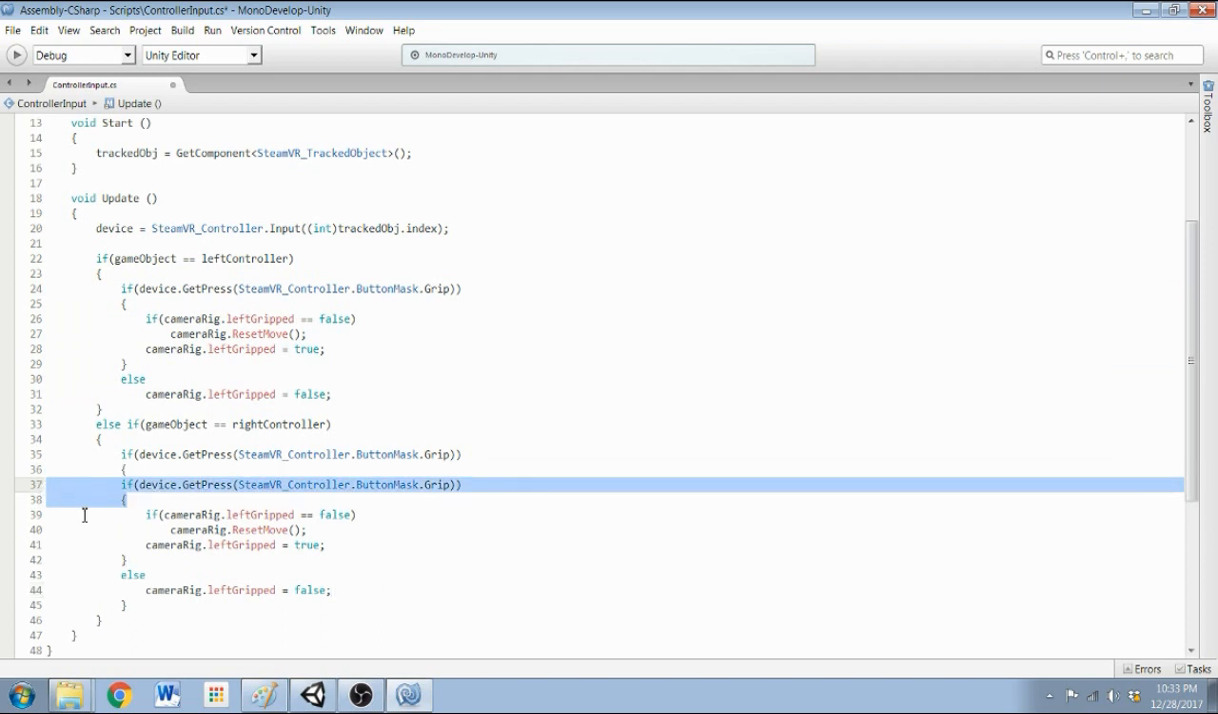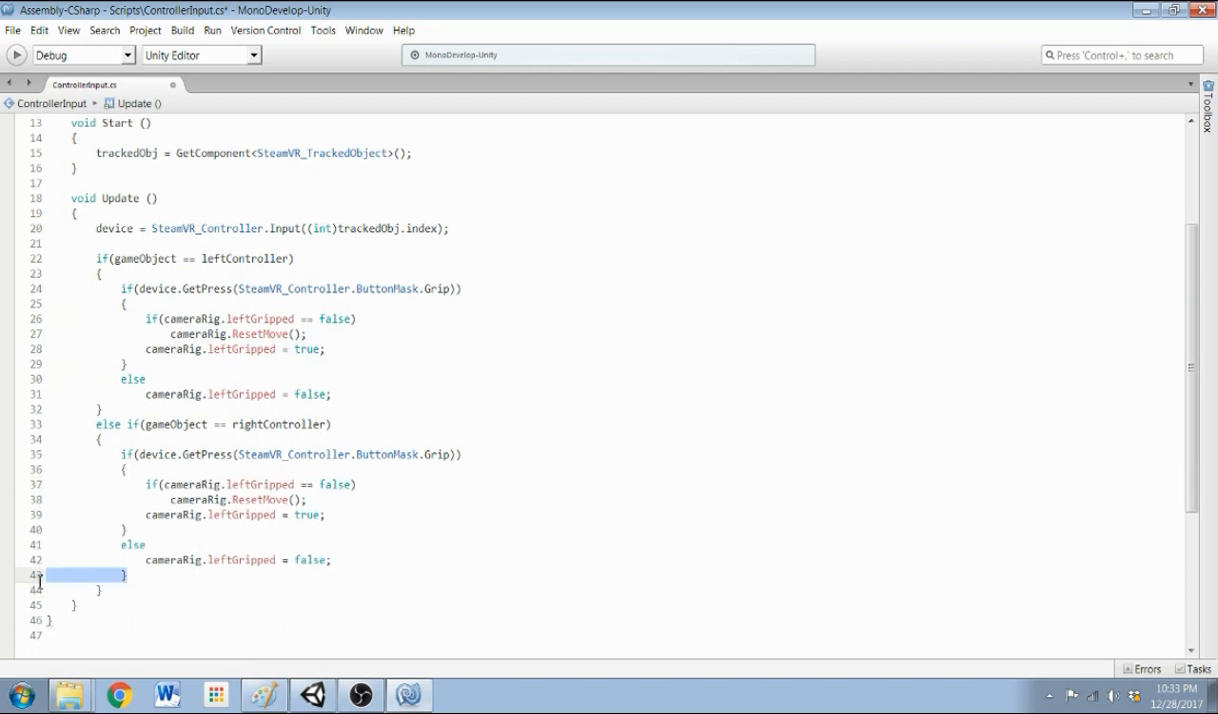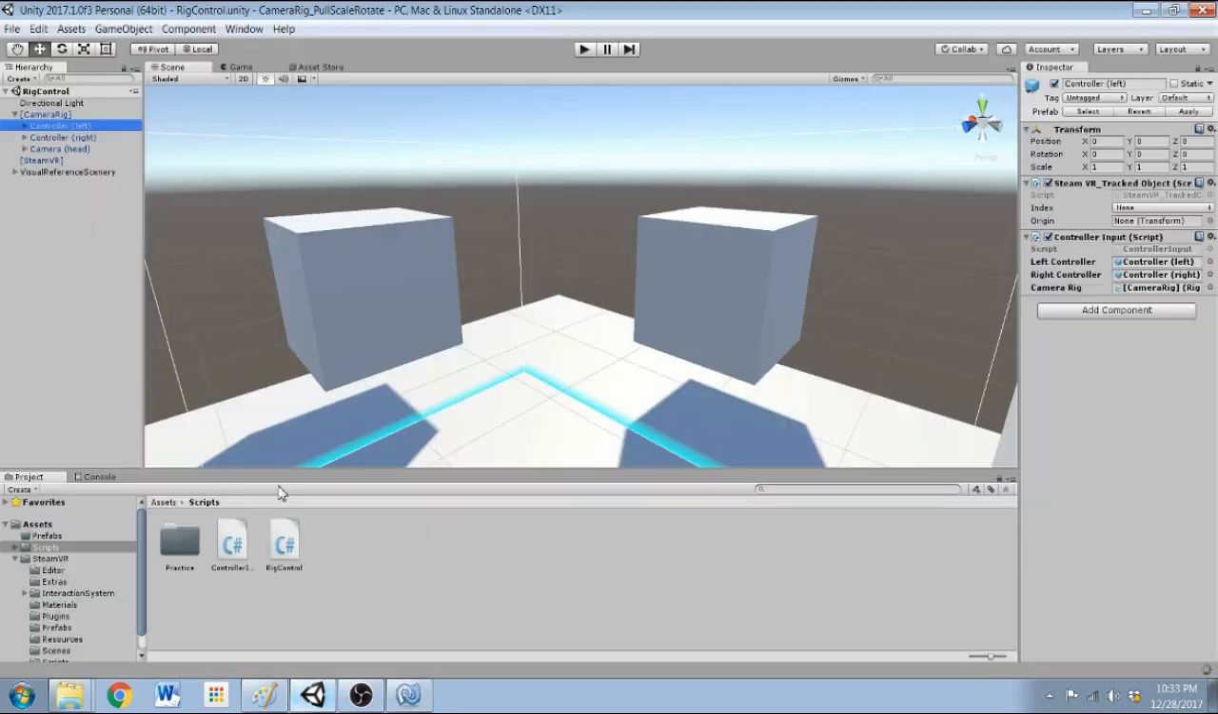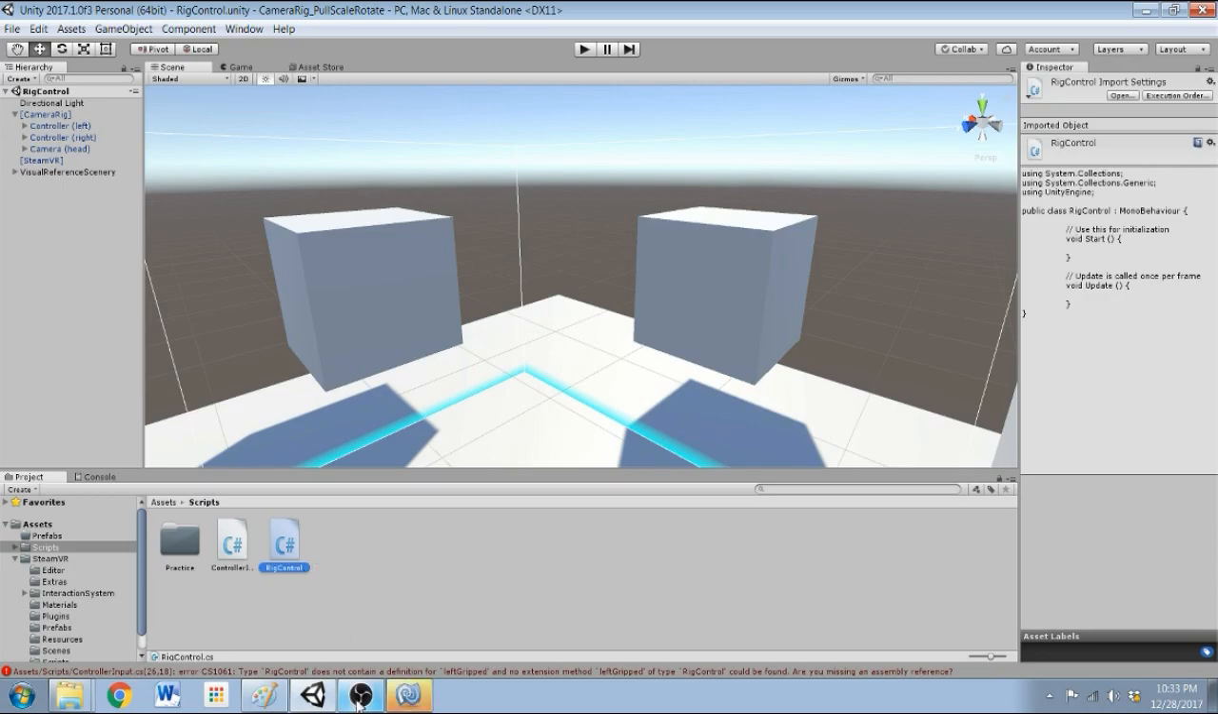It doesn't quite line up. Okay, and instead of left gripped, it's going to be right gripped. Right gripped and right gripped. Okay, now let's get into our rig control script.